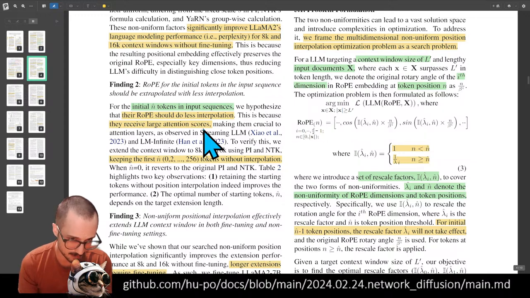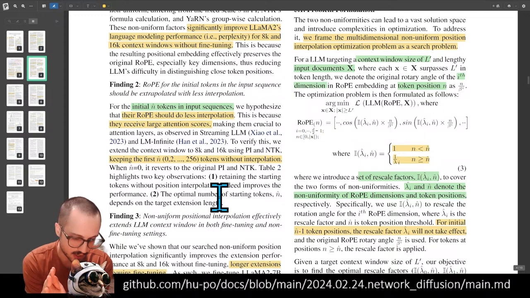So my intuition around this is that if you mess with the position encoding of the first couple tokens, or the first n hat tokens, as they say here, I think it's 256 tokens is the number for n hat, then it seems to just destroy the performance. So they're going to keep the position embeddings for the first 256 tokens the same, which is some weird hack. And that's actually one of the numbers that they're going to search for. So inside their evolutionary search, I think they actually try to find the optimal value for this n hat.